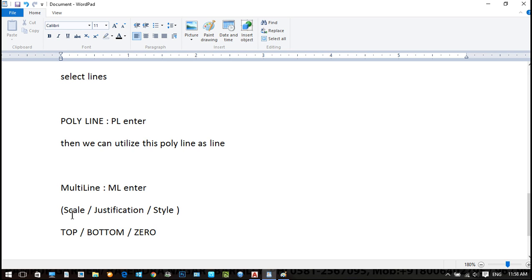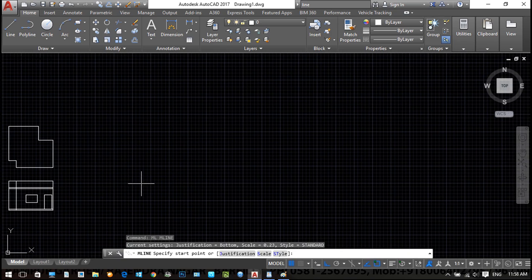Multi-line scaling is 0.23, 0.115, we can set according to conditions. Just like we are going to create a road, there are 4 meter roads, 2 meter roads, 1 meter roads, so we can create any type of road. So that particular scaling equals to 1 meter, 2 meter, we can decide. Whatever road you want, you can define that road. And to add it, ML enter. So double click on that ML enter.